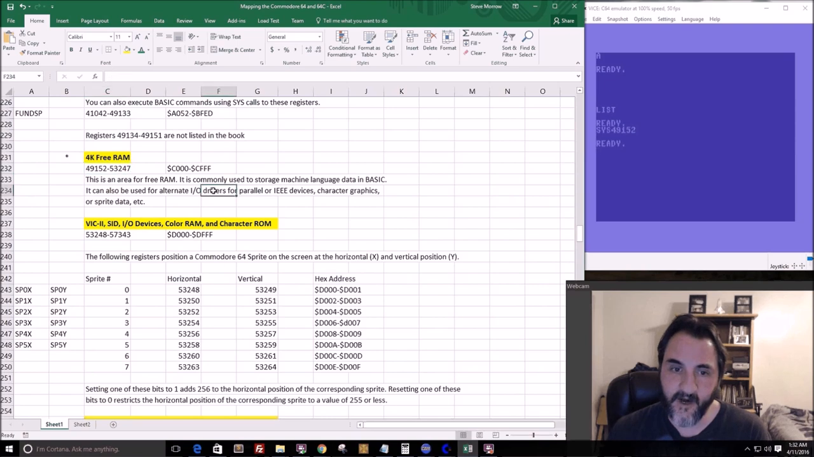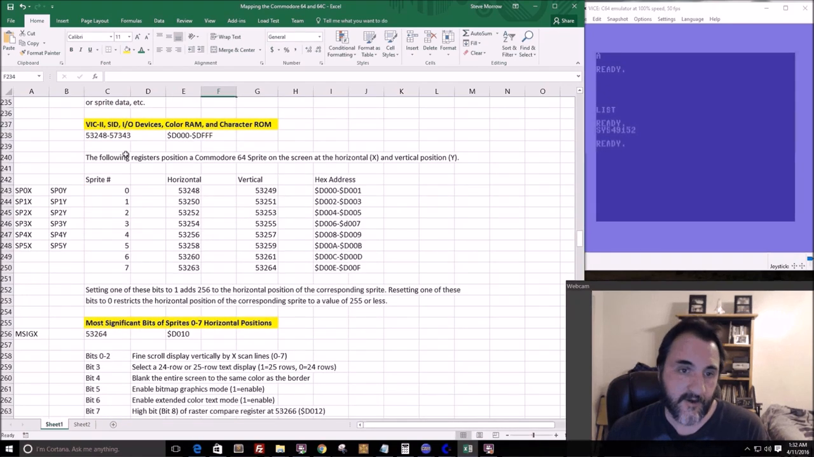You can use them for I/O drivers, parallel or IEEE devices, character graphics, and so on, and sprite data. So finally going to get into the good stuff. We've showed this earlier, but this is where all the sprite data and SID and all this is stored. Now I only got it tonight. I only had enough time to just put in the sprite data.